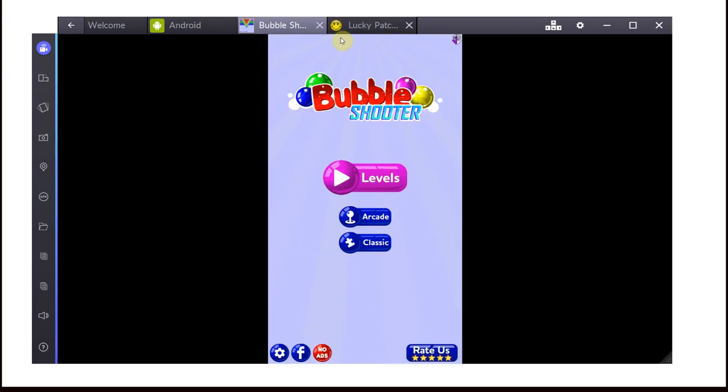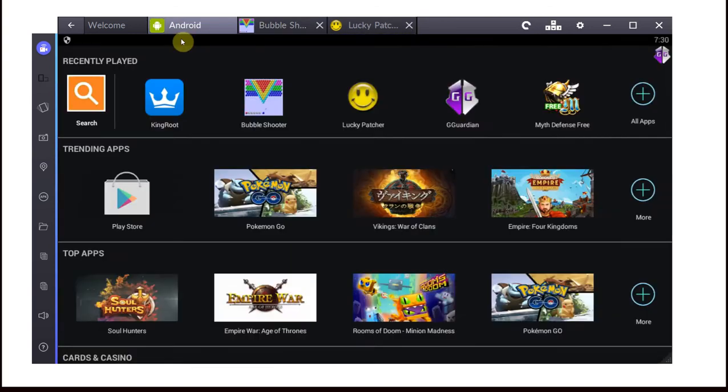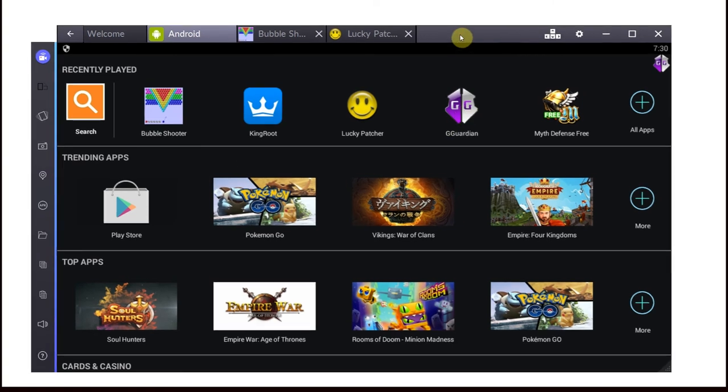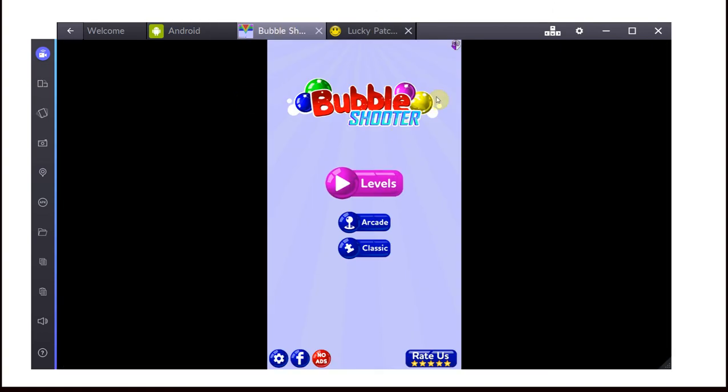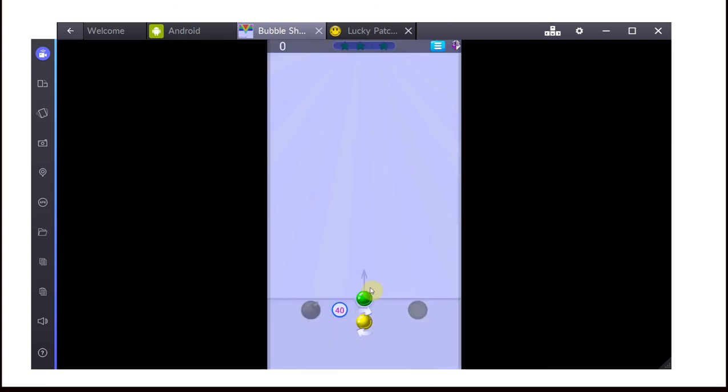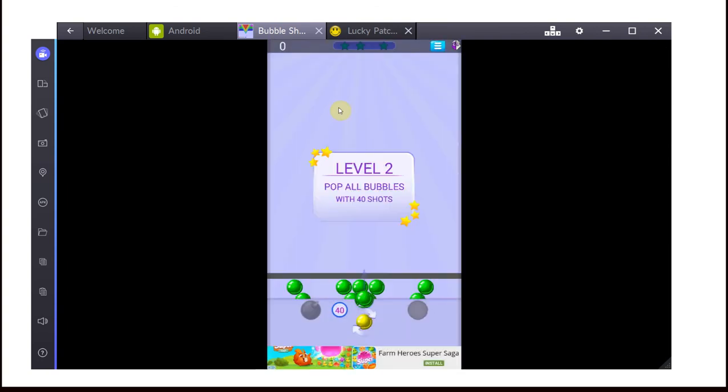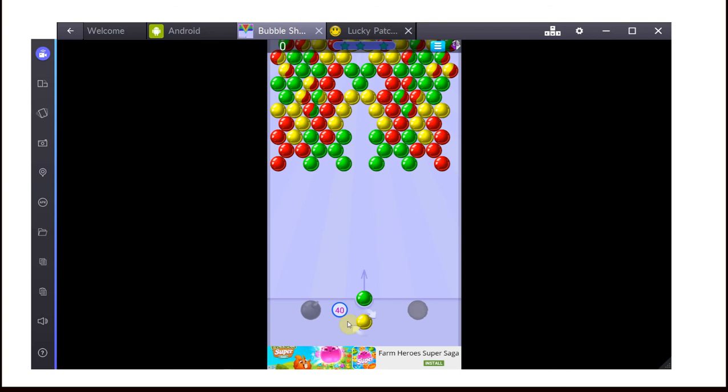Now, a good example here is I'm using Game Guardian on my emulated Android device in order to change values in this game, which is called Bubble Shooter. Now, let's just get into this game real quick. As you can see, there is a score up here, and there is an amount of ammunition that I have. Now, this is a single player game. Keep that in mind. It's going to be important later on.